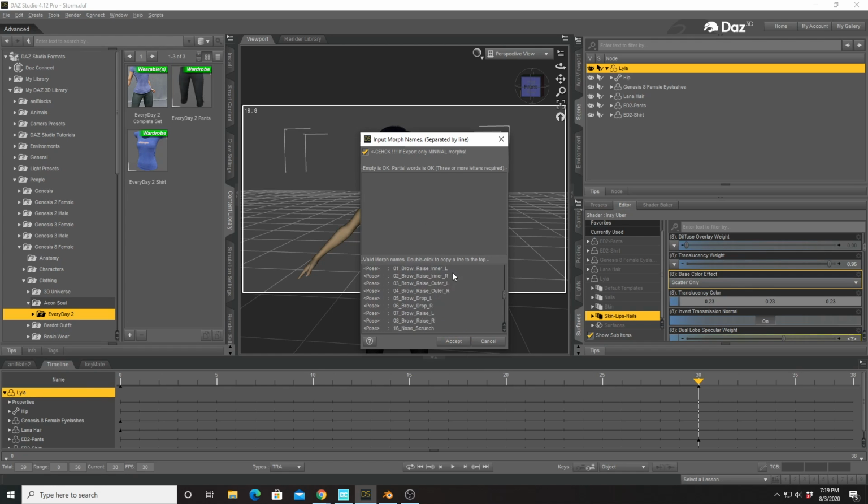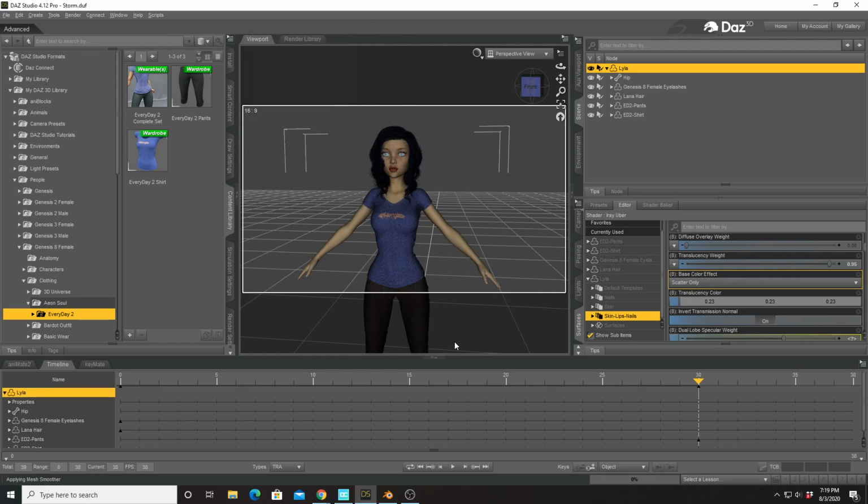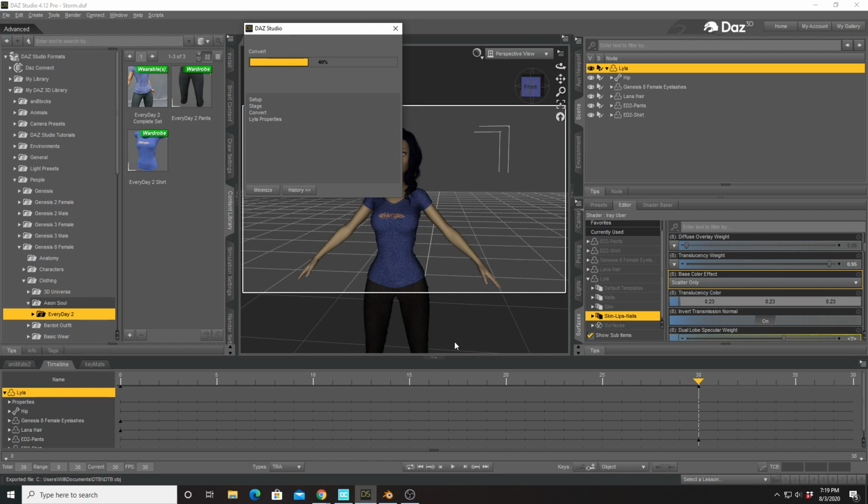Most of these that I'm going to go over are dealing with the face and different poses with the face, and I believe anything else that you may have modified in your scene. I'm going to go ahead and hit accept. It's going to take quite a while to export your character, probably anywhere between 3 to 5 minutes.